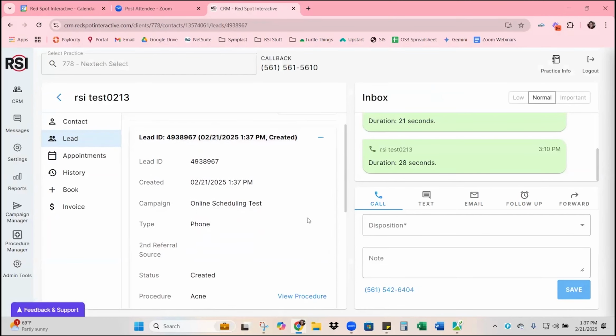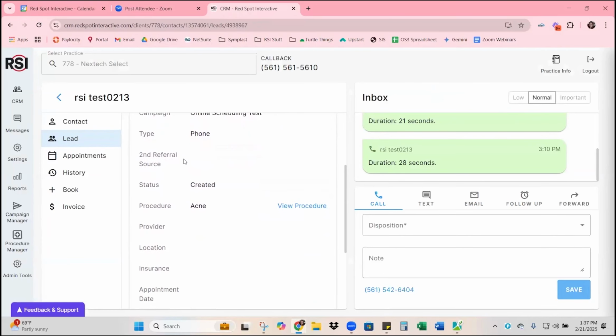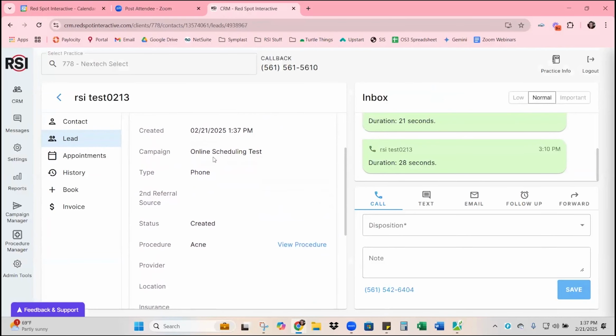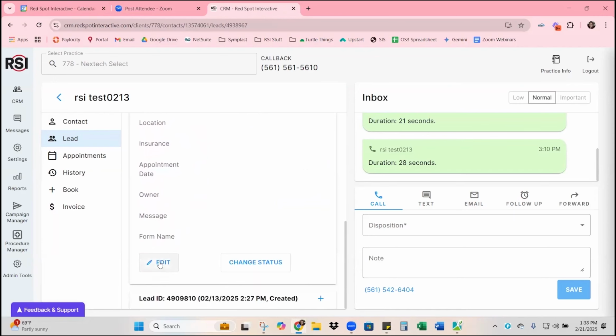This is the same information that we've previously ever had in here, so we still track your campaigns based on how the lead inquiry came in, whether it be through a trackable phone number or one of your lead forms. We still have the second referral source that we do track, the status that your lead is in, the procedure, your providers, locations, if you accept their forms of insurance, and your appointment date, owner, and message.